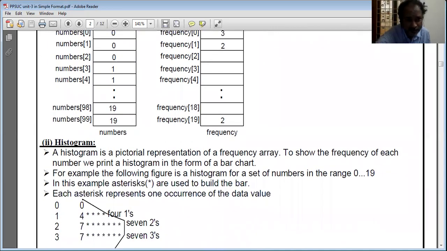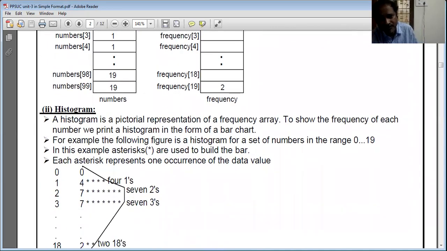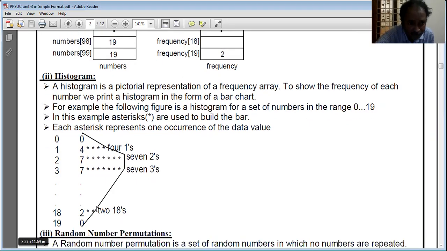A histogram is a pictorial representation of a frequency array. To show the frequency of each number, we print a histogram in the form of a bar chart. For example, the following figure is a histogram for a set of numbers in the range from 0 to 19. In this, hash or asterisks are used to build the bar. Each asterisk represents one occurrence of a data value.